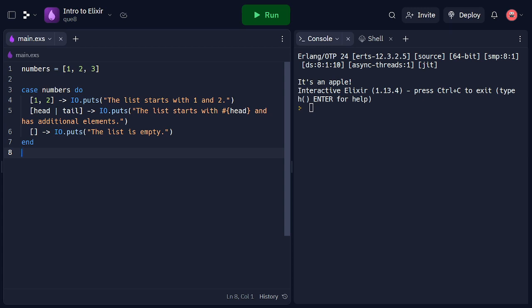If numbers matches the pattern [1, 2], we print "the list starts with 1 and 2." If numbers matches the pattern [head | tail], we extract the first element head and the remaining elements tail. We then print that the list starts with head and has additional elements. If numbers is an empty list, we print "the list is empty."